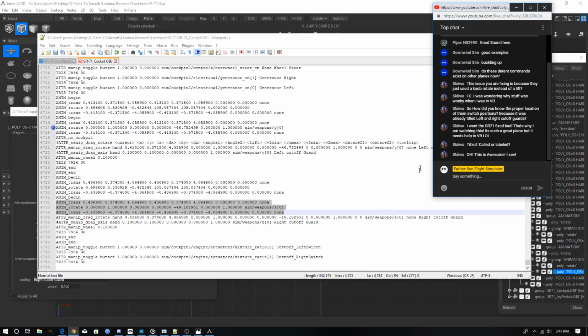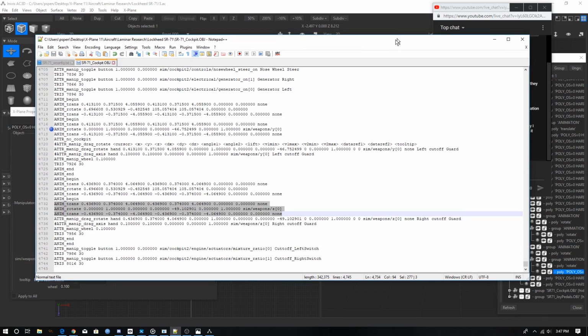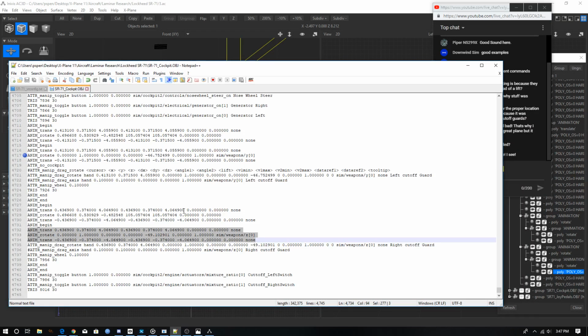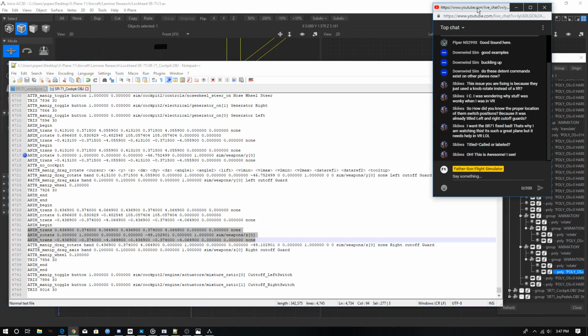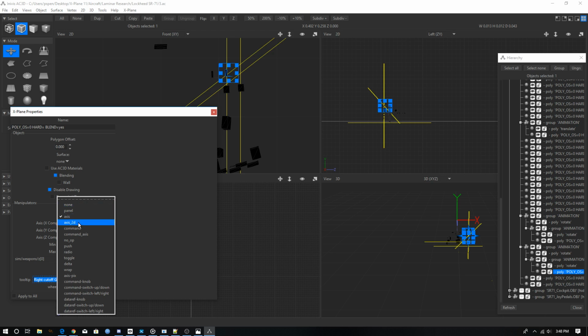Okay, so I'm going to save this, and actually with this instruction, believe it or not, we're going to be pretty much done with the SR7. This is the last thing I do because as I was saying before, I have the 32-bit version of AC3D, and so I have to do this part of it. Any of the drag rotate manipulators, I have to do manually in the Cockpit OBJ. If you have the 64-bit, then in the manipulator kind, you have a rotate type manipulator.